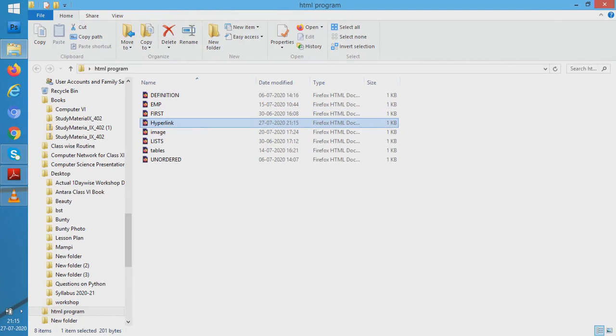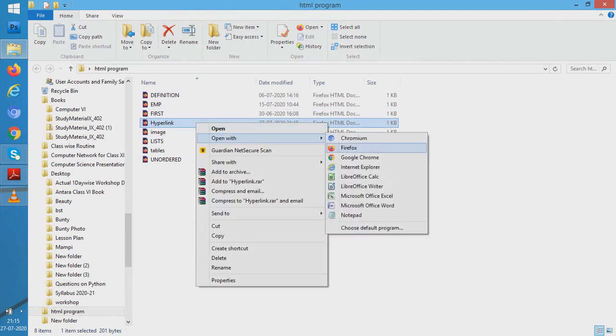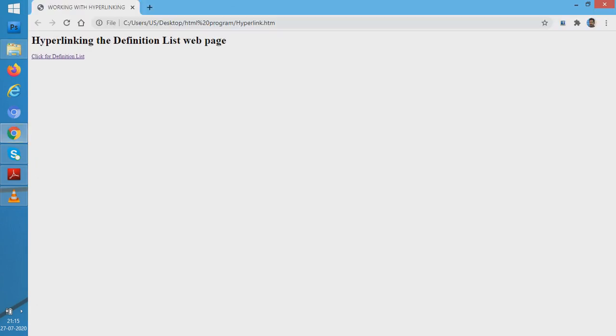We will open hyperlink using Google Chrome. Now as we open hyperlink using Google Chrome, see, a heading comes. The heading is only to show to the world why we have actually opened this web page. But what is the actual given statement that will open definition list? The statement is click for definition list.